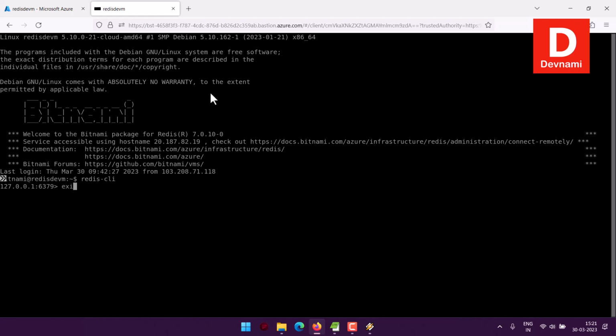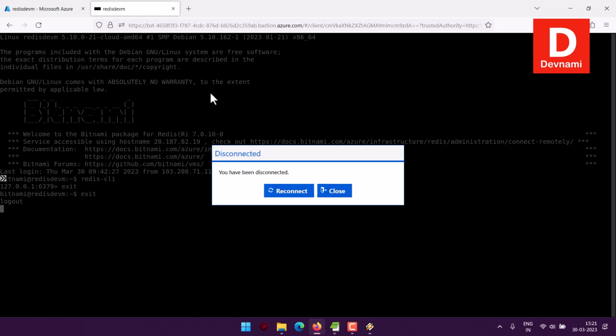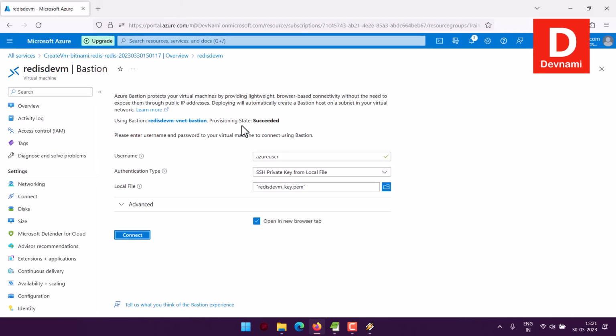right? Simply use exit to come out of this as well. Once you do, you can see the option to reconnect or close, and that will close the browser window as well. So we managed to install Redis through an Azure virtual machine.